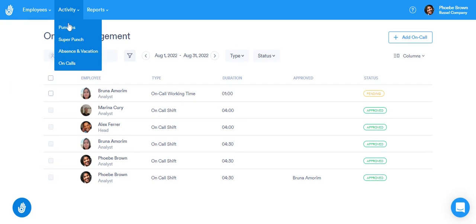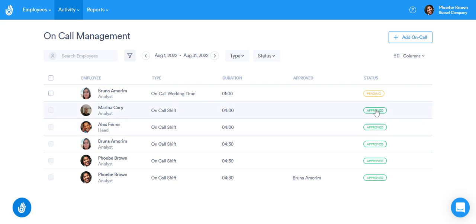On Activity, On-Calls, you will be able to see your on-call management. So here you will see all the on-calls that are approved, pending, or declined. Here on statuses, you can filter pending, approved, or declined. You can also see if it's an on-call shift or an on-call working time.